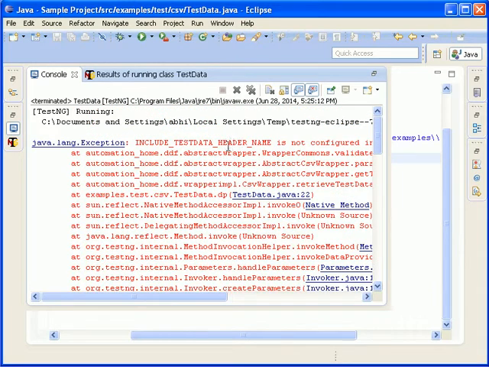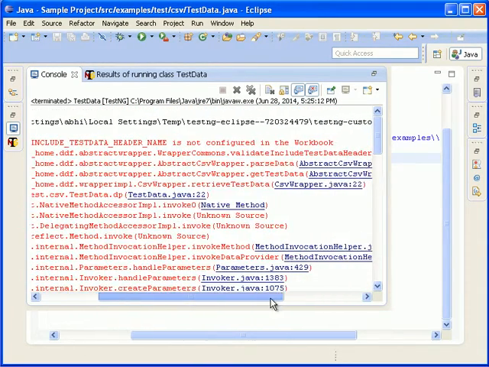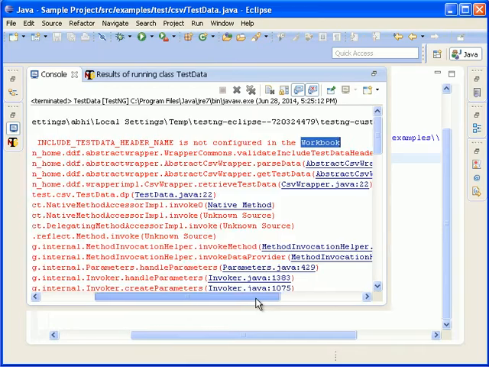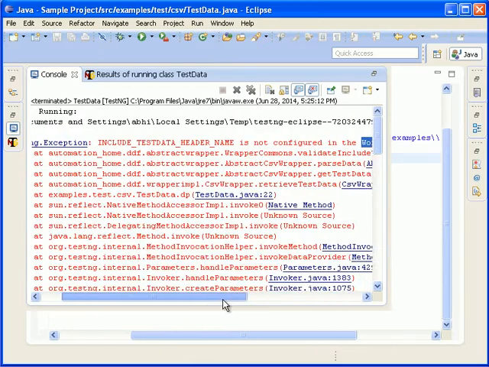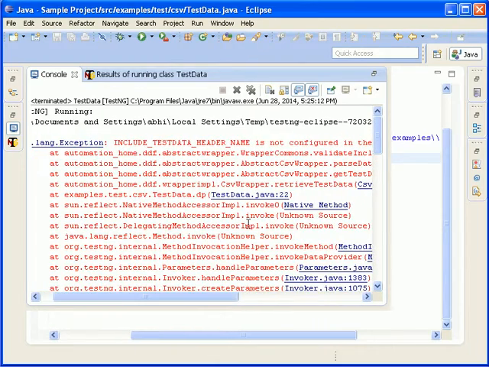Oh, it throws an error: include test data header name is not configured in the CSV file. Oh, sorry, I need to update the error message. It's a mistake in the workbook. I will be updating the error message in the upcoming version. So it throws an error: include data header name is not configured.